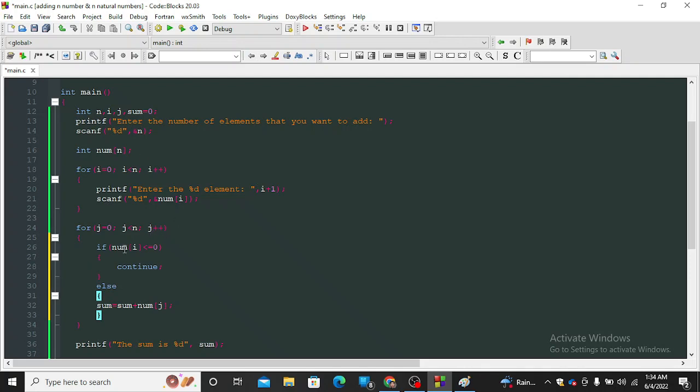So if the user enters any negative value, we have stored any negative value for j is equal to 0, so it will be not i, j, sorry. So for j is equal to 0, j less than n, j plus plus, if num[j] is less than or equal to 0, just continue, and else just sum the rest of the elements to the sum variable. Let's see if it works.